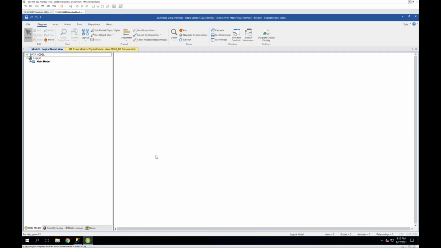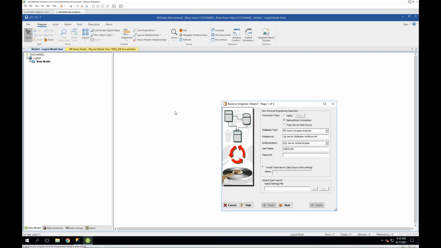So the first thing I want to do today is to start reverse engineering from our SQL Server. I'm going to do a file new here, choose reverse engineer an existing database, and go ahead and log in there. I'm going to choose SQL Server.